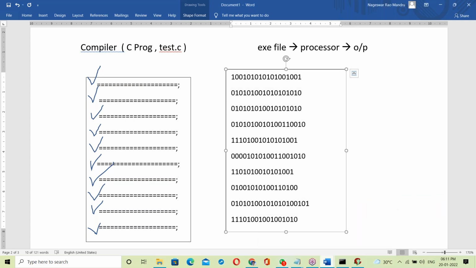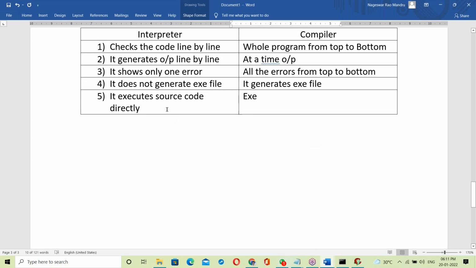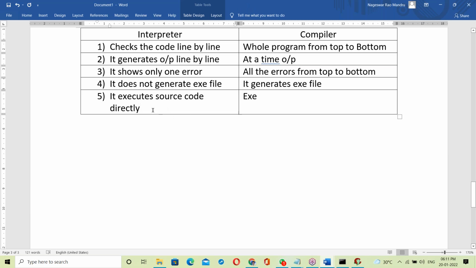Now here, the interpreter executes source code directly. When the compiler compiles, it generates an exe file and executes the exe file. So in the case of the interpreter, it executes source code directly. In the case of the compiler, it executes the exe file.